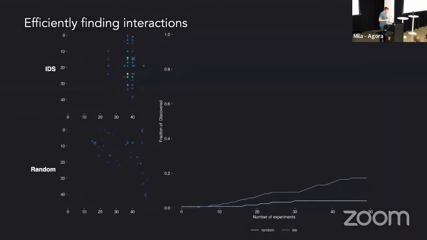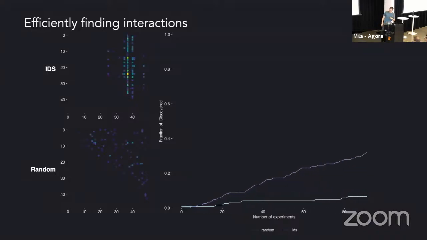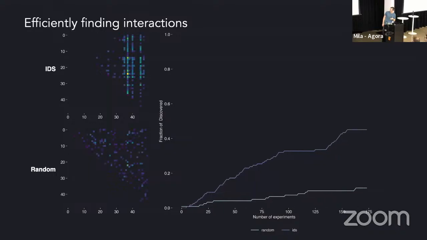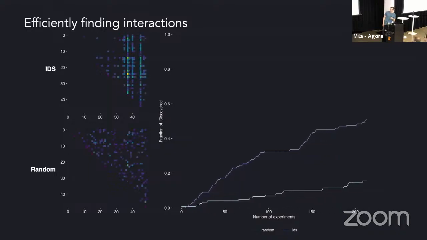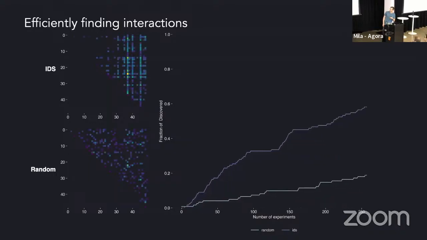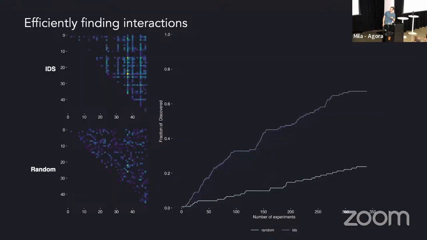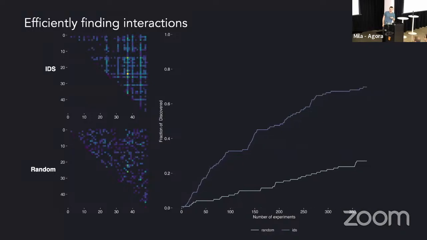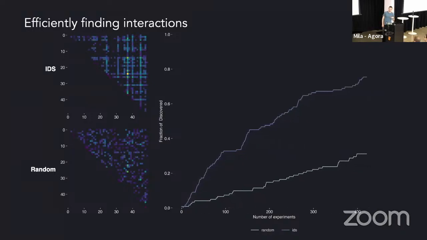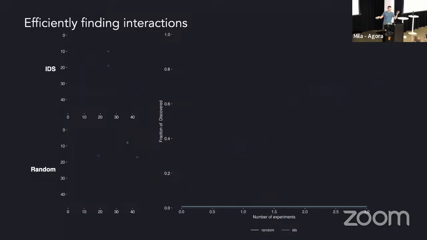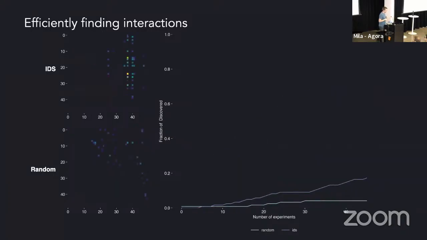Here's a fun animation of what the search procedure looks like. So this is over experimentation. Random search, you can't see this that nicely, but random search is just going to randomly explore, whereas information-directed search is going to pick out these highly interactive genes and do more experimentation on those rather than doing it randomly. And so that's what explains the big gap between these two things.